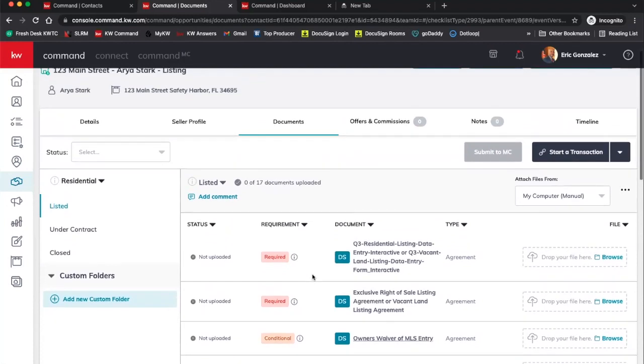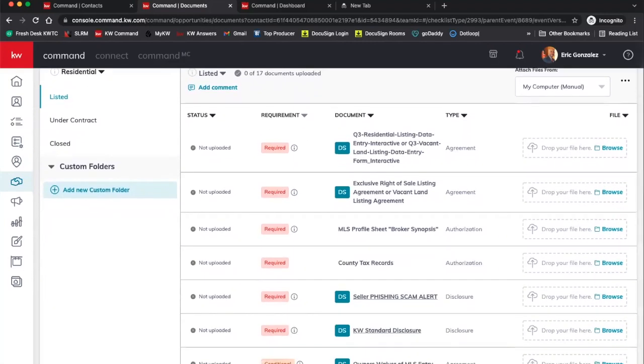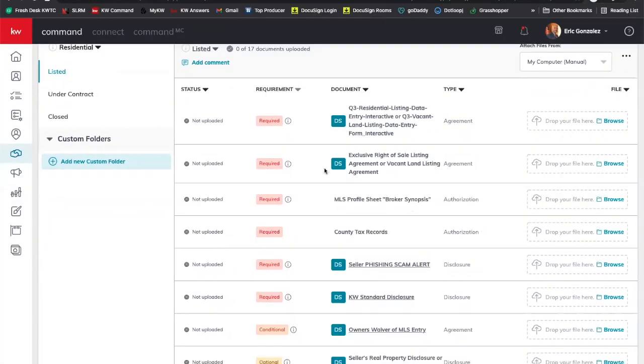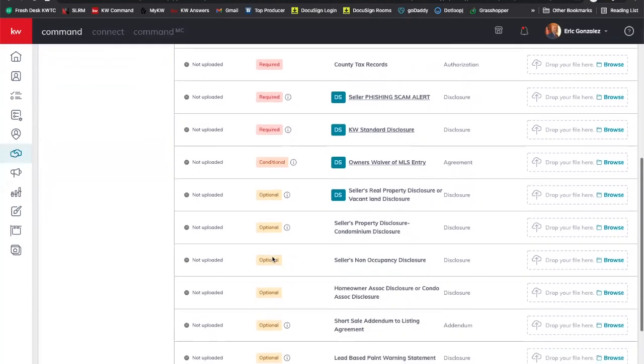If you've ever used Excel, you can sort by using the column headers here. So what I'm going to do is sort by requirement. Now, when I scroll down, all of my required documents are listed first. Conditional is here, and then optional.